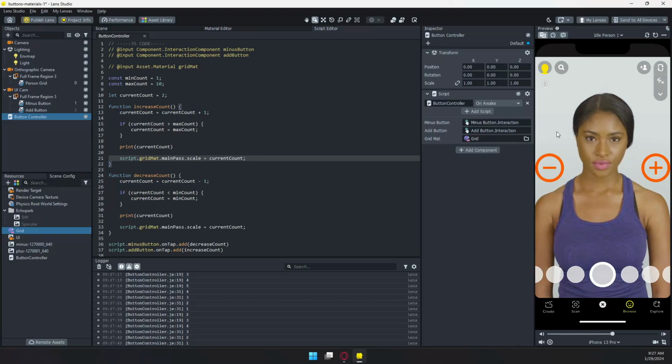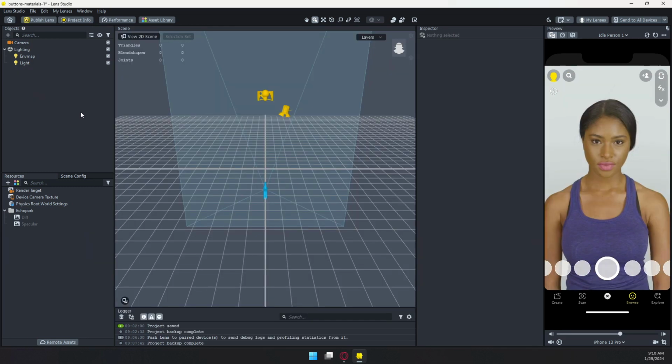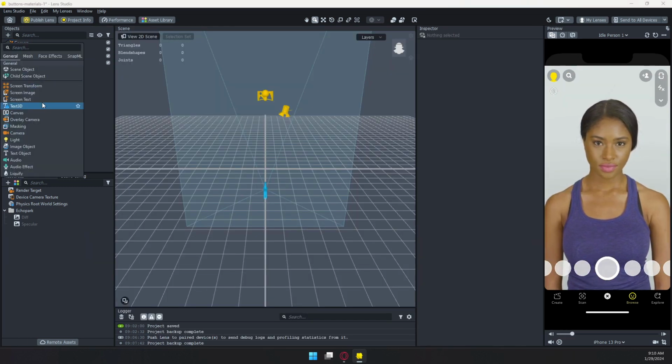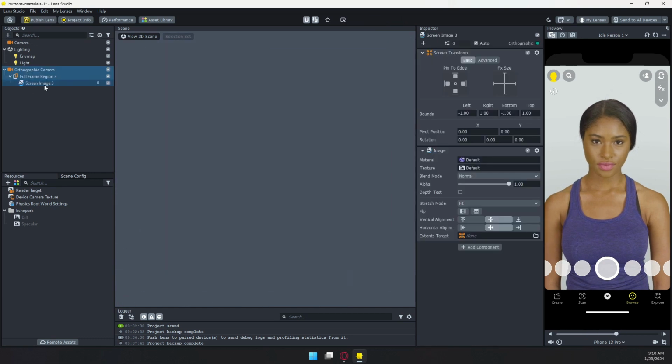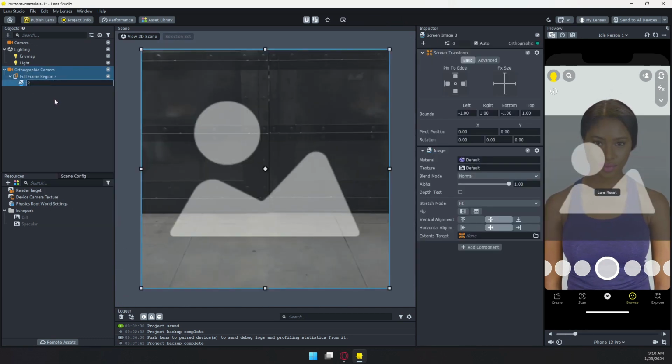In this tutorial, we'll learn how to use a script to connect buttons to a material by recreating this grid effect here. All right, so let's start off by creating a new screen image for our material. And we will rename this to person grid.